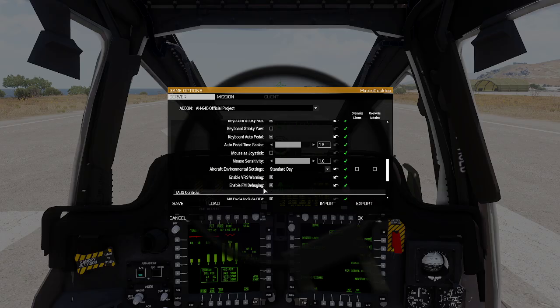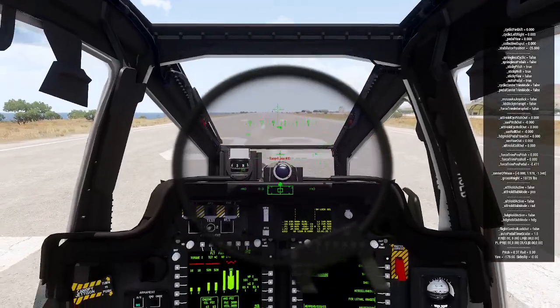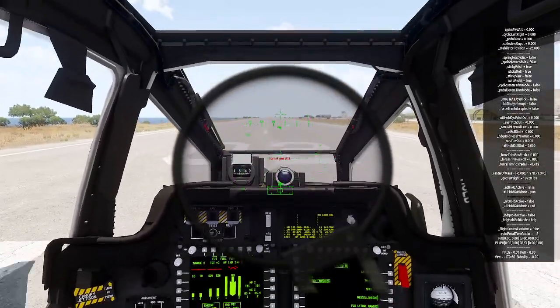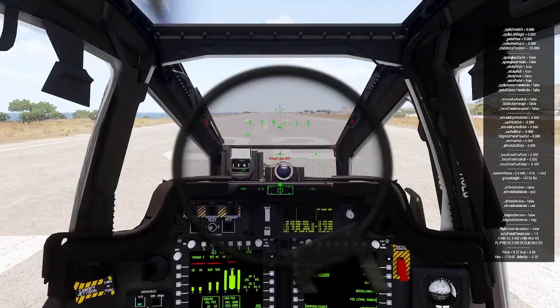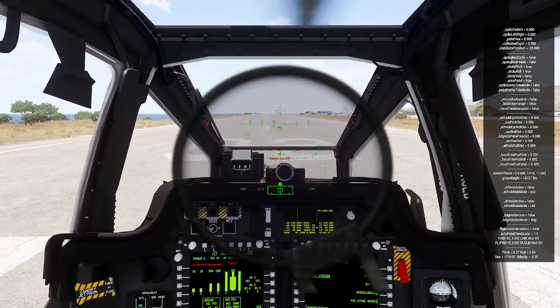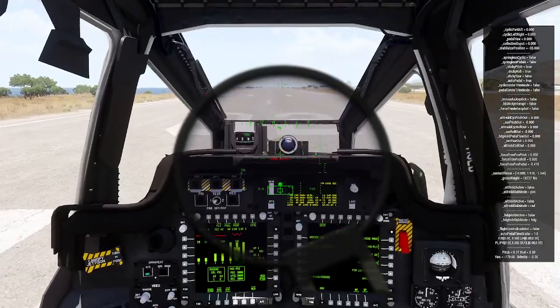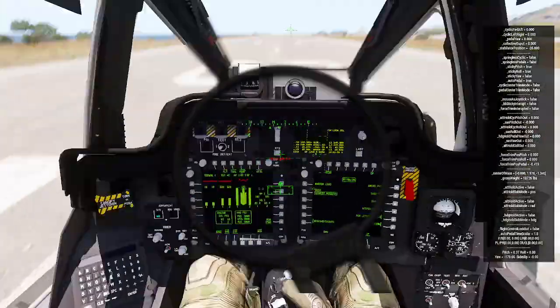The other thing that we added here is this FM debugging, which is what all of this information is over there on the right hand side of my display. Very important. If you're having issues with the flight model, or you think you're having issues with the flight model, make sure that you have that FM debugging enabled so that when you record a video we can better troubleshoot what's going on. Alright, so everything's good here.